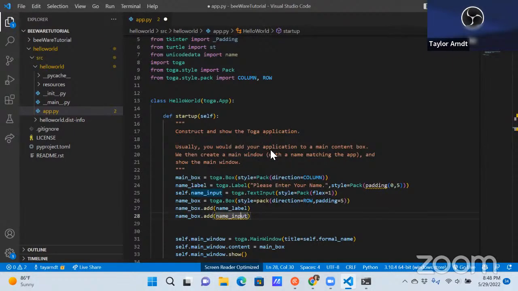All right, so I added the name input and the name label to the name box. And again, I used a lot of autocomplete there, right? That was a lot of autocompletion.